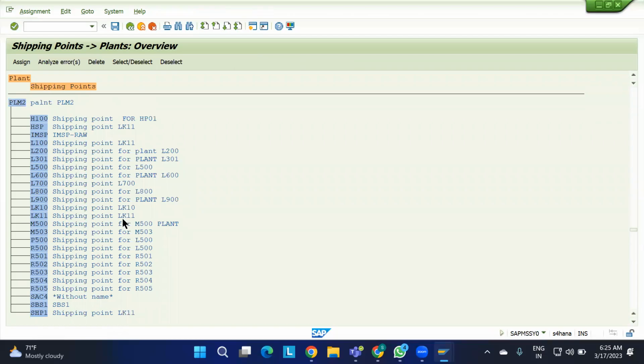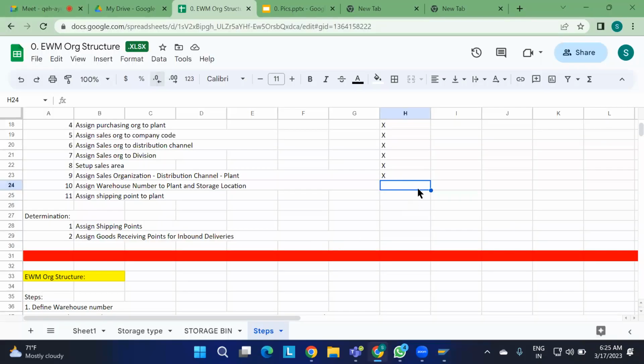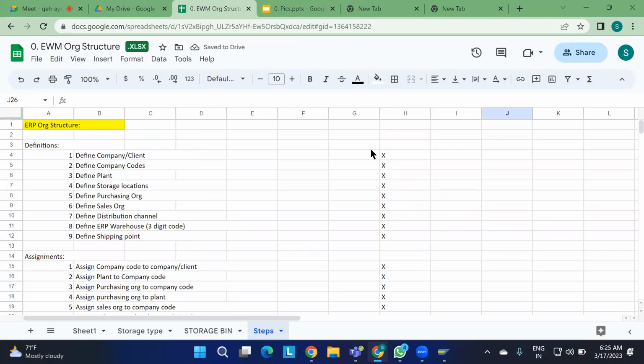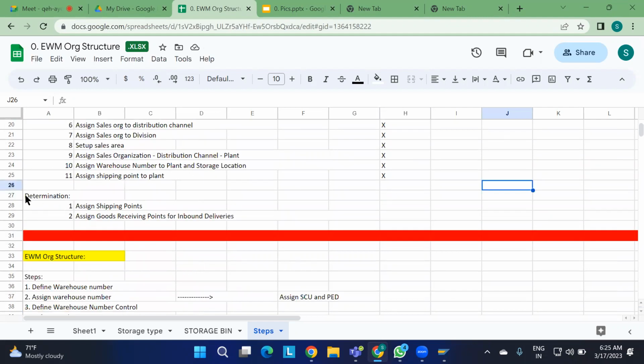Okay, so then all the definitions also are intact. Okay, all the definitions are available now. Okay, we have done all the org structure from the ERP side. ERP org structure is done. But we have to do the determination. See, what is the determination? What is my shipping point? If this is the plant, what is my shipping point? What will be my loading group? What will be my shipping conditions? That one we're going to define here.